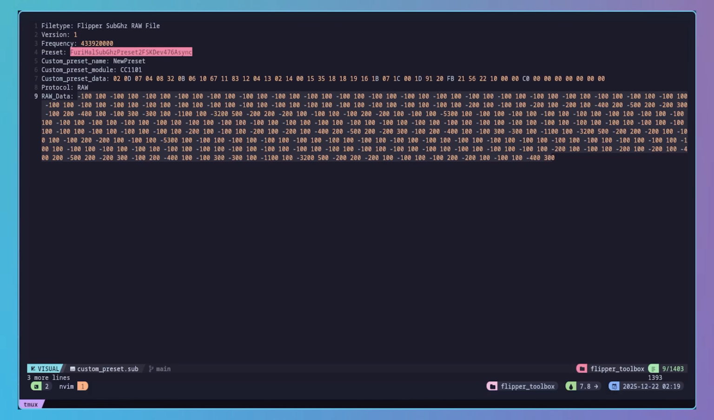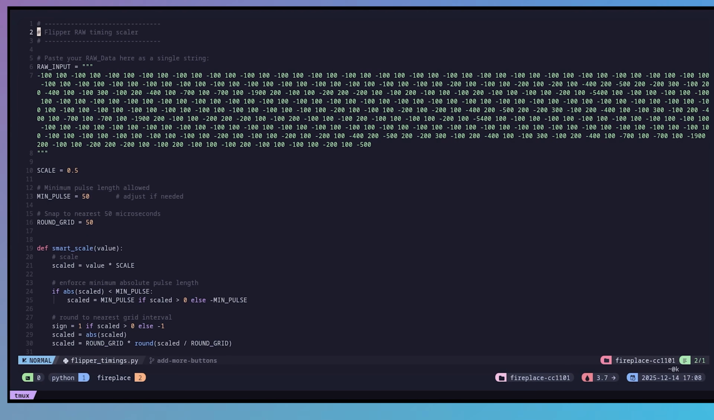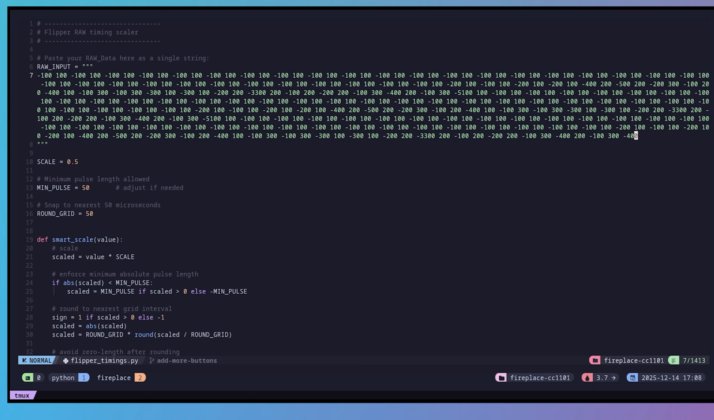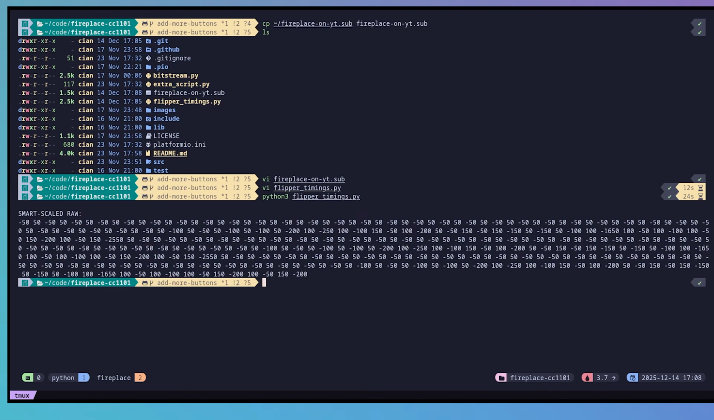The raw pulse timings inside the sub-GHz file are still based on the Flipper's original capture rate, which we know is about twice as fast as the fireplace expects. Instead of adjusting dozens of timings by hand, I wrote a small Python script that takes all the raw pulse timings and scales them based on a rate factor. This lets us automatically bring the Flipper's timings back in line with the original remote.